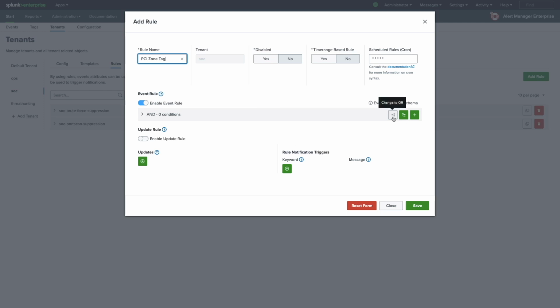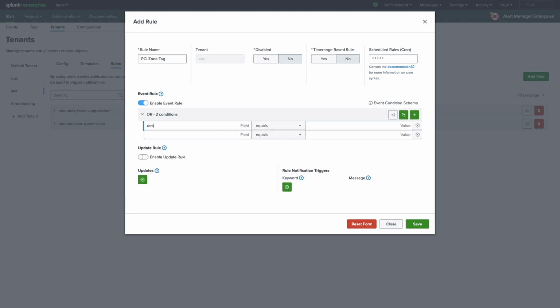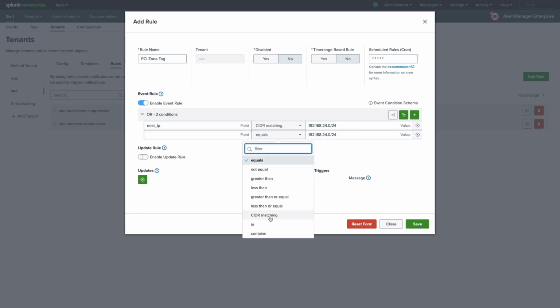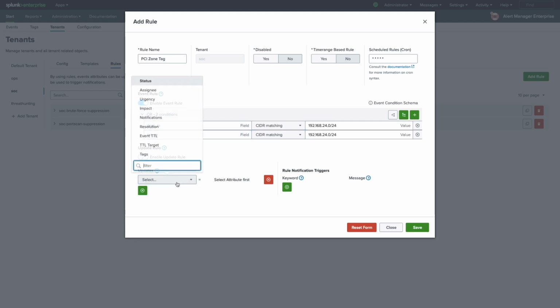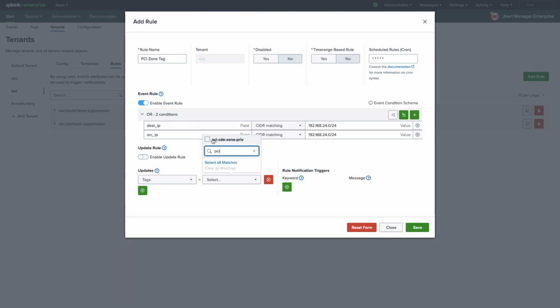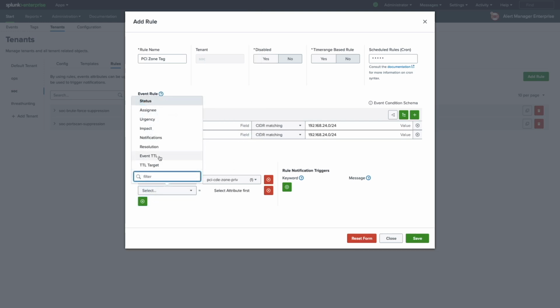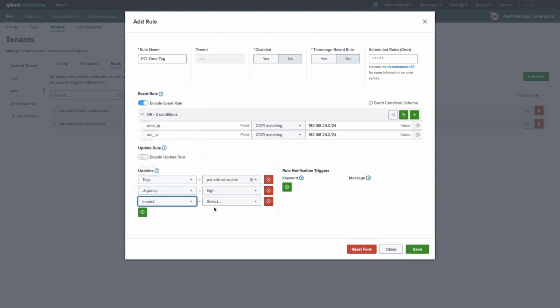Here we can specify what the specific evaluation conditions will be, and we will be evaluating based on the fields in the event, being the destination IP as well as the source IP. So here we will be entering the specific zone for our CDE network, and we will be stating that this event rule needs to update the tag for our PCI zone, and we would also like to modify the urgency as well as the impact to high.